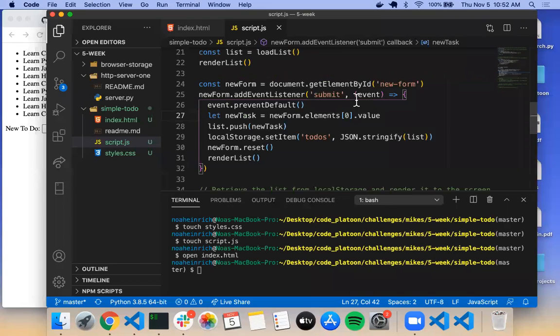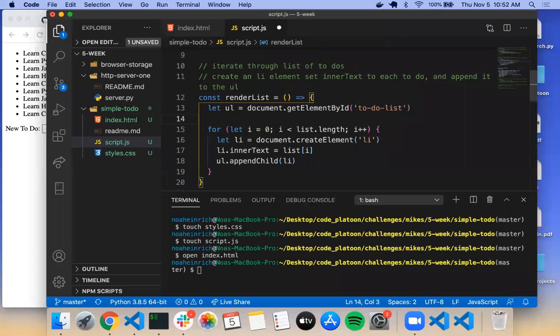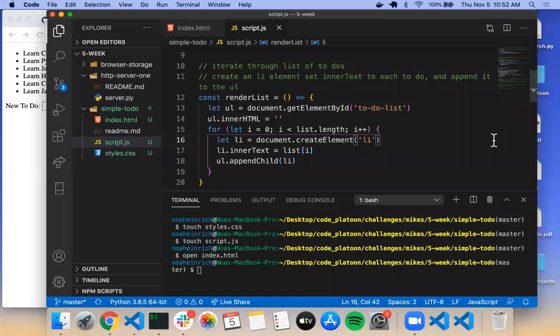And the way I'm going to do that is, before I start iterating, I'm going to set ul.innerHTML equal to an empty string. So that's going to get rid of all of the list items inside the UL before it replaces them with a new list. So now if I do refresh the page, you learn Java, hit submit. Even though it looks like it's just appending one thing, it's actually replacing the entire list with the new updated list.